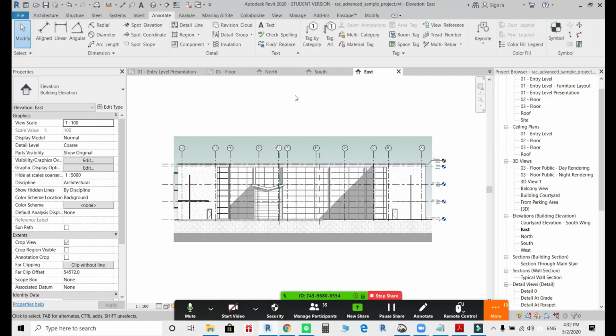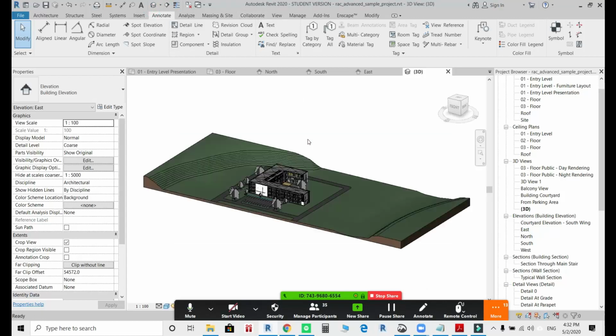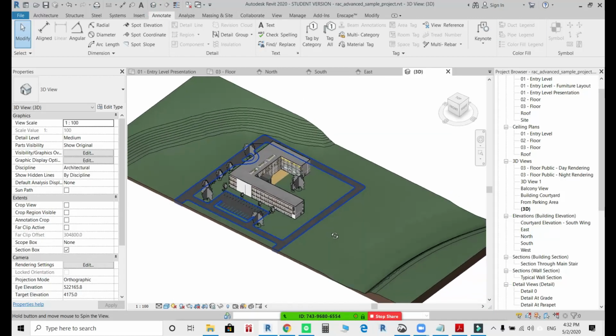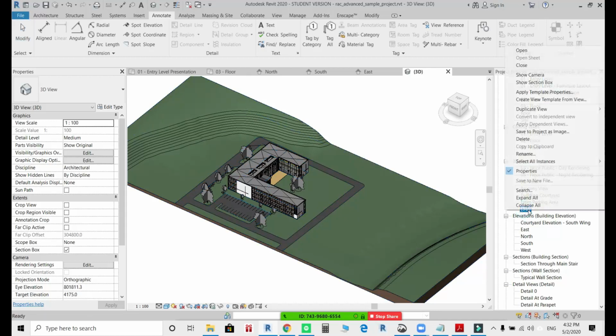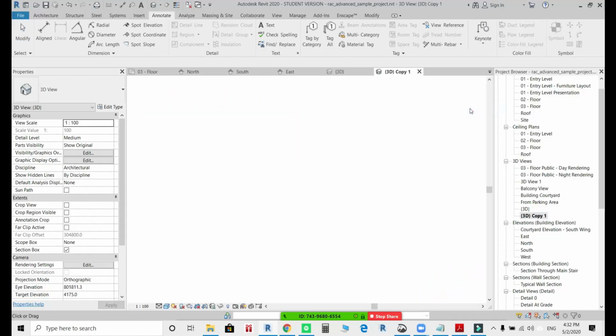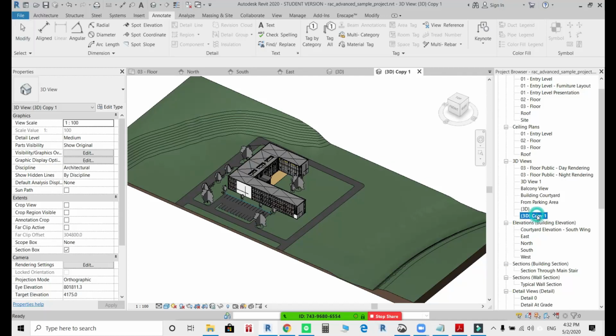So if I go to a 3D view, let's say the default 3D view, I'm going to create a copy of that by duplicating the view.